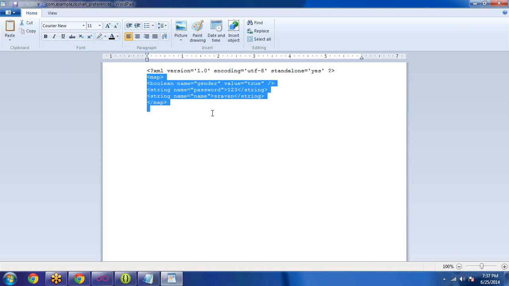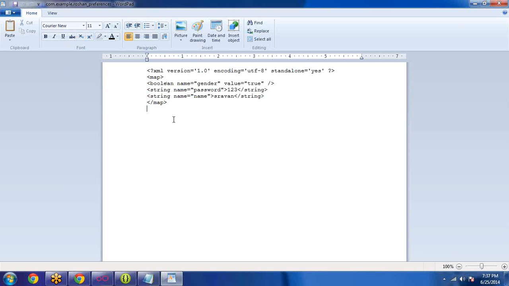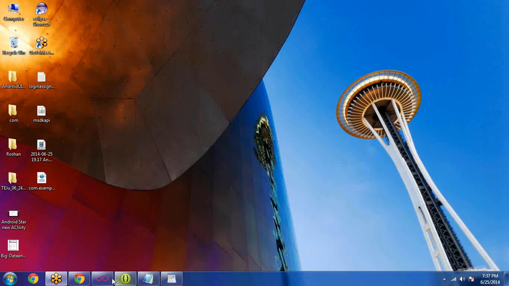So inside the shared preferences, the data you will get here. If you observe carefully, it will store inside the map. So map means always it's a combination of key and value. Okay, so key and value. Here gender is the key and value is true. Password is the key, value is 123. Name is the key and the value is Shravan. So this is what is simple.